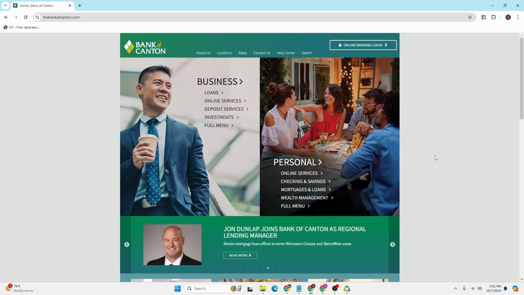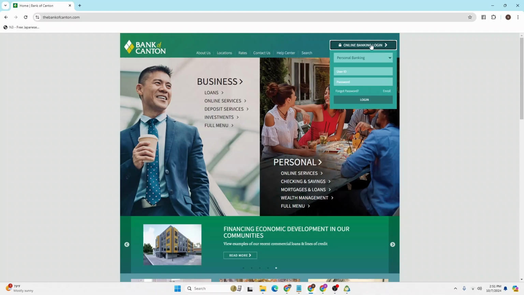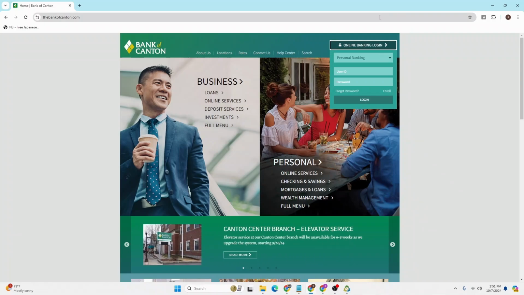Now to log into your Bank of Canton account online on your computer, at the top right corner of the screen on this interface you can see here it is the online banking login option available for us. Click on the online banking login and this kind of interface or a panel will appear from where you'll be able to log into your Bank of Canton account.